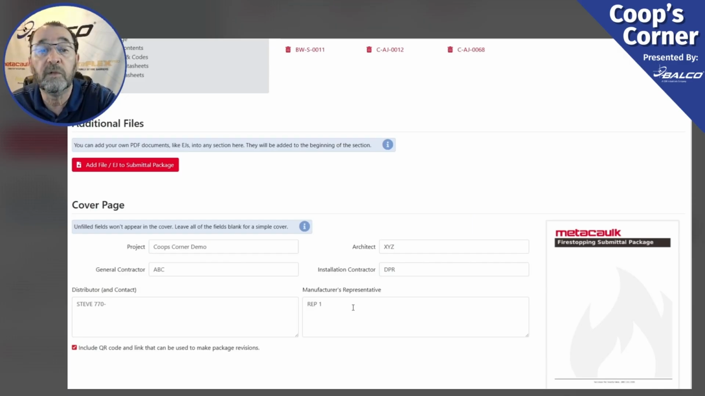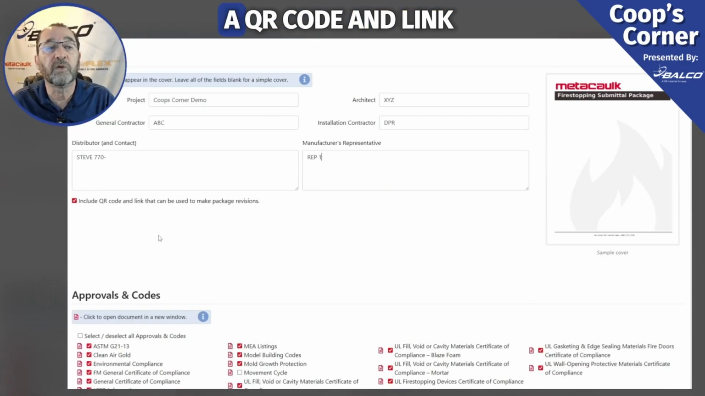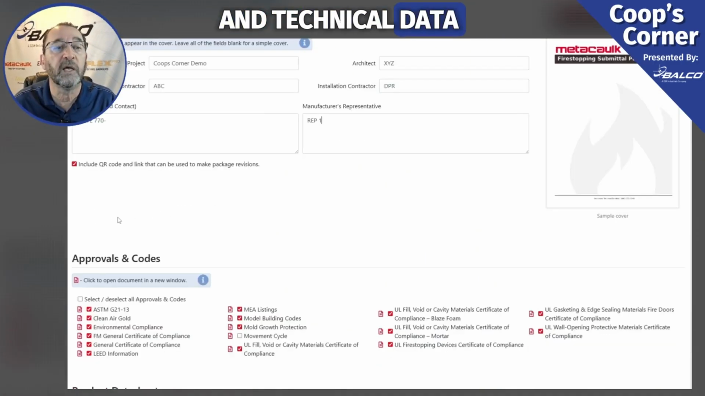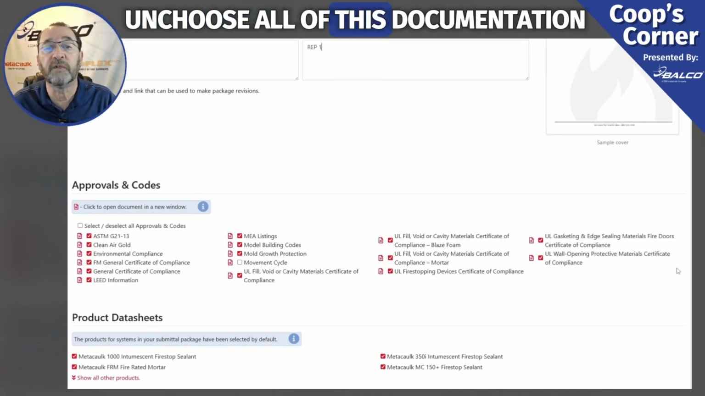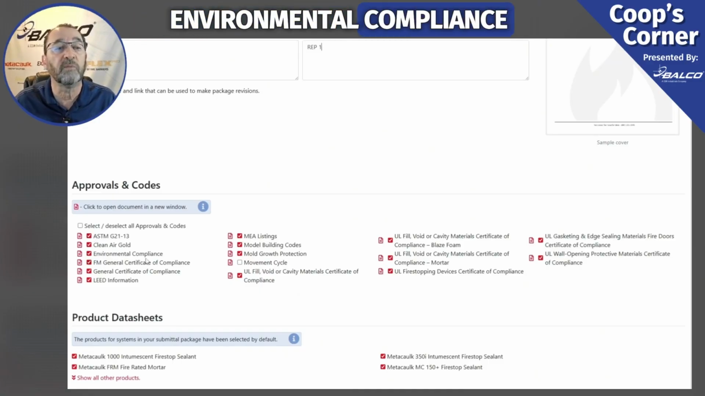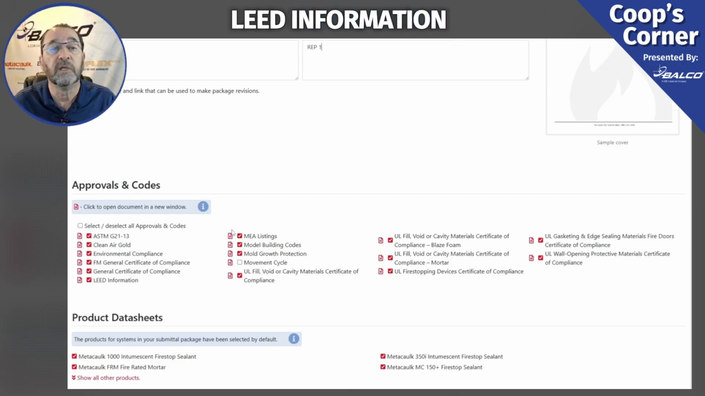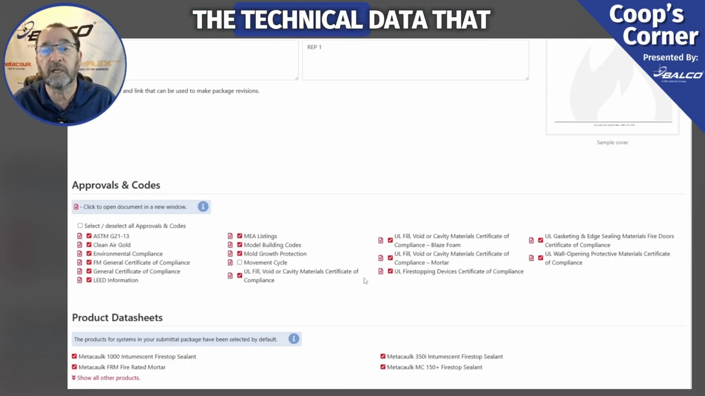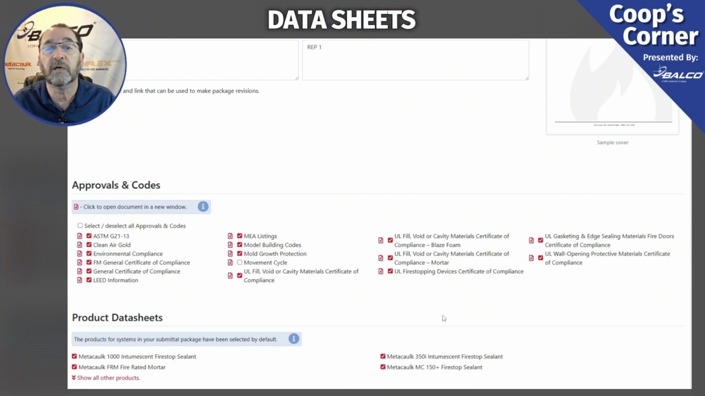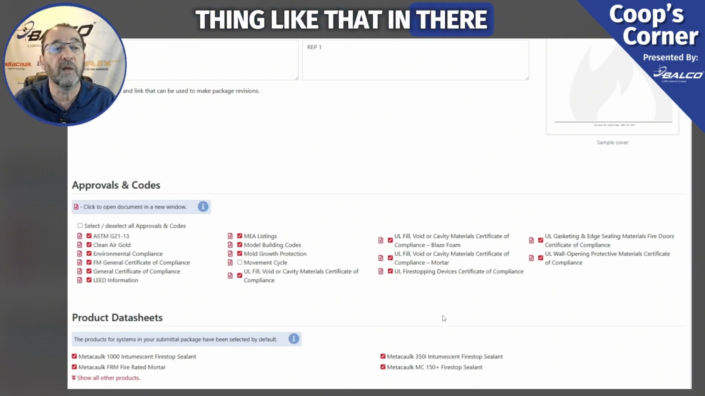rep 1. You can include a QR code and a link that takes you to all different kinds of information and technical data. You can choose or unchoose all of this documentation: ASTM documents, Clean Air Gold, environmental compliance, certificates of compliance, lead information. You can get all the technical data that you want. You can get safety data sheets, all that sort of thing in there.